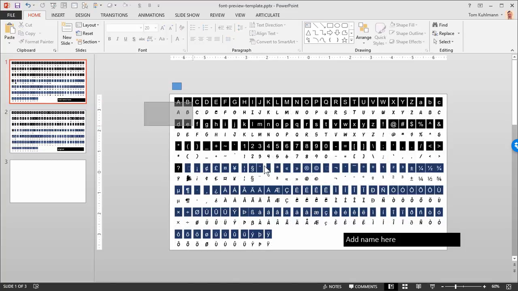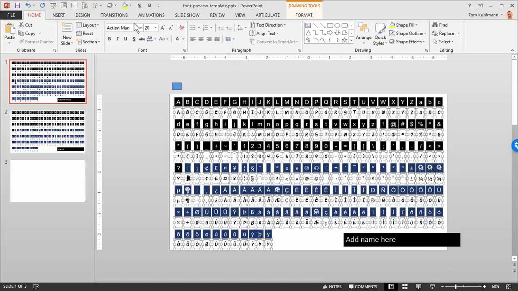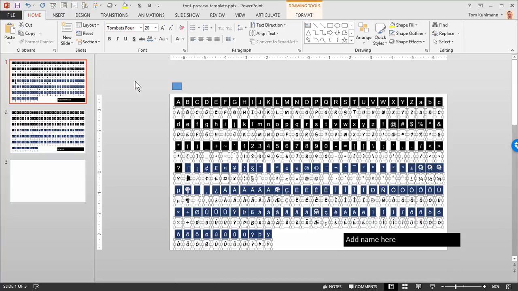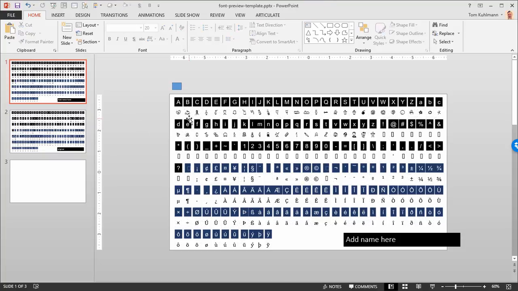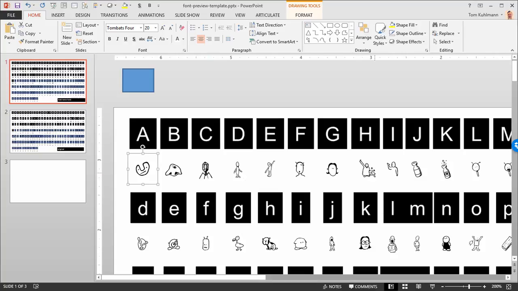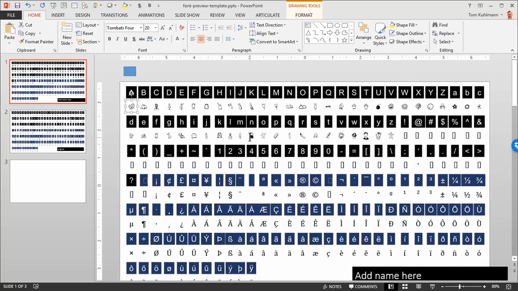In this case, we're going to go ahead and select everything, and we're going to choose one of those fonts. I've got like this Tombat fonts here, and now I can see what those fonts look like, and I can click and zoom in and get a better look. So one is I know this is the character associated with it. So for example, let's say I want this face here.